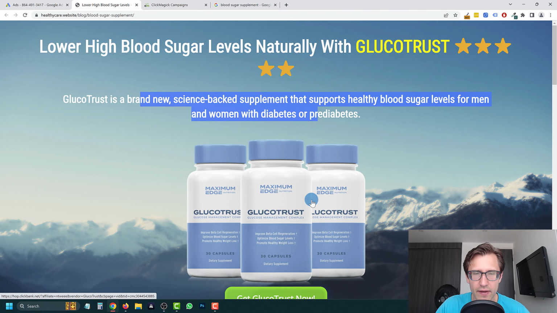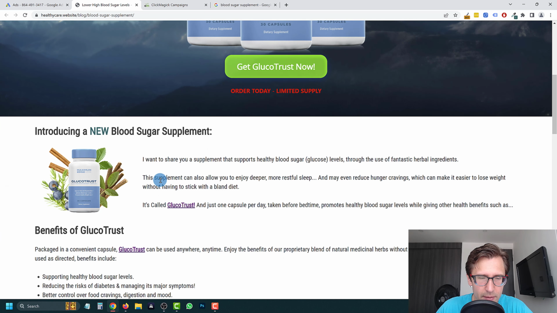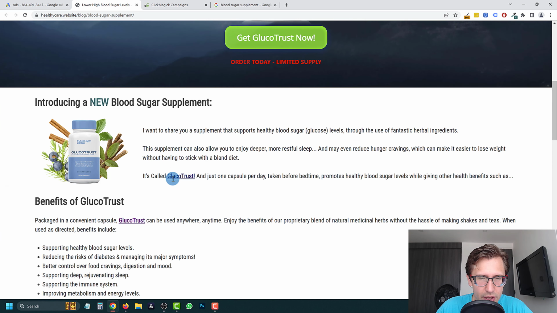I mean, this looks good. I love how you have the call to action. I love how it's huge and big and very easy to read. That's amazing. Order today, limited supply. All that is good. All this is good.